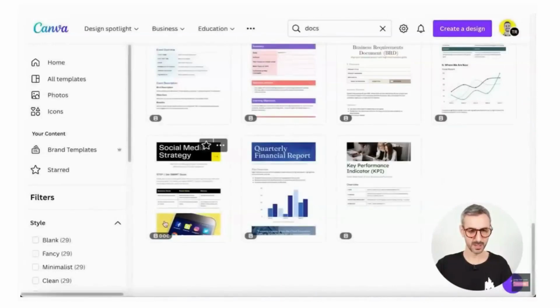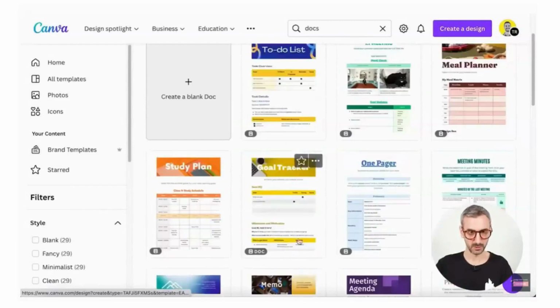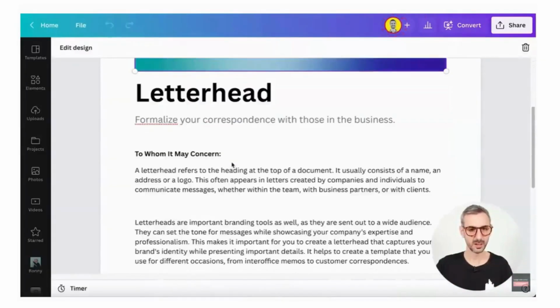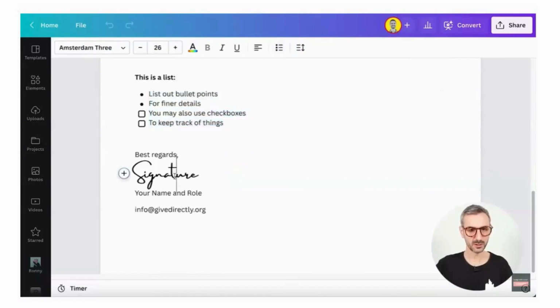And you see they have the little doc icon mentioning that these are Canva Docs templates. So I'm gonna use a simple one. I'm gonna use this one, which is a letter, kind of like a corporate letter. Yep, I have things to do. So this is the list feature. I have a signature inserted, which is some kind of different fonts.